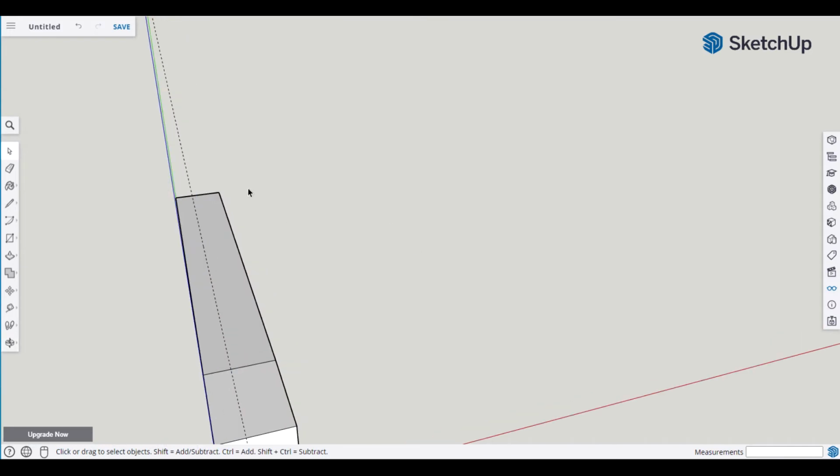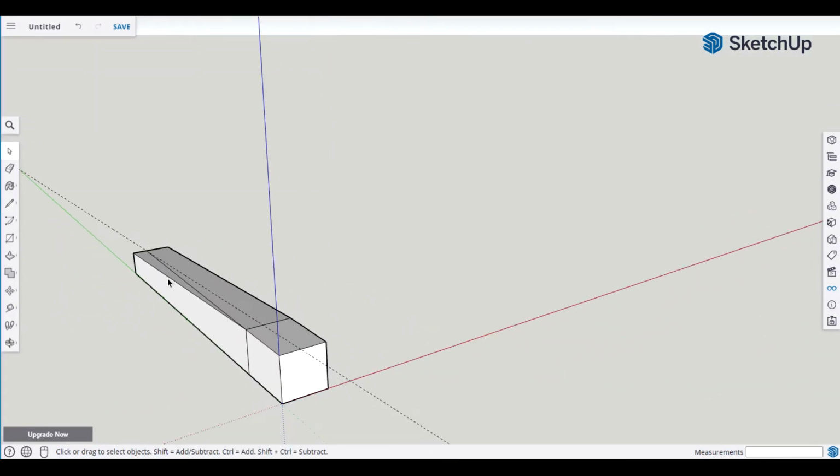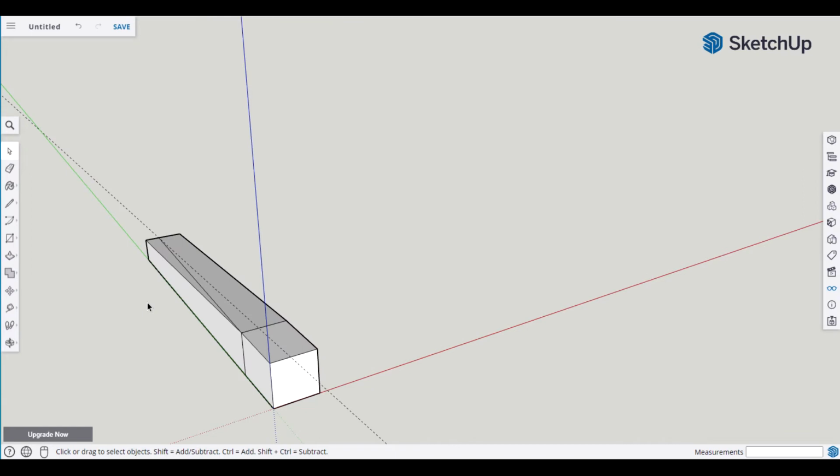All right, next we're going to draw a line from here to here. So we're going to select L, get on there. Yep, we're on the intersection. Click once, click again, space bar, and now we have the taper. We can click on this line and delete.